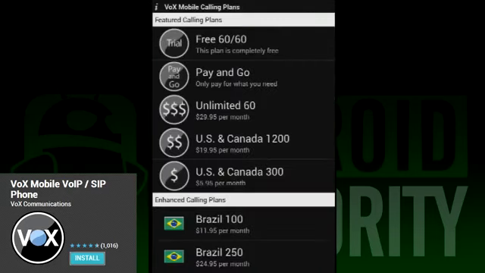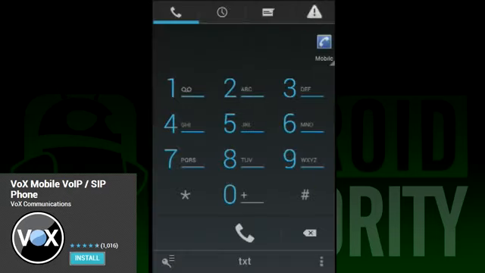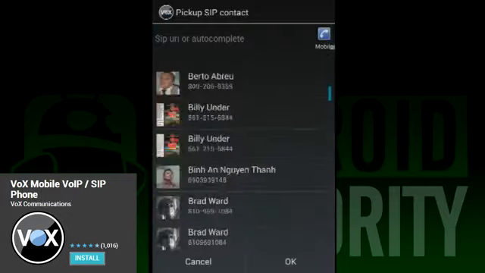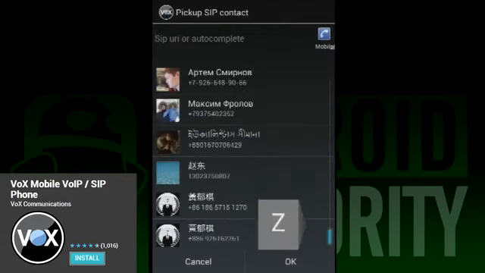For how simple it is, it takes a minute to get used to. The main interface is a dialer, and you have to use the menu button to see the rest of the app. You can also send SMS messages from your Vox account, and it deducts from your minutes.